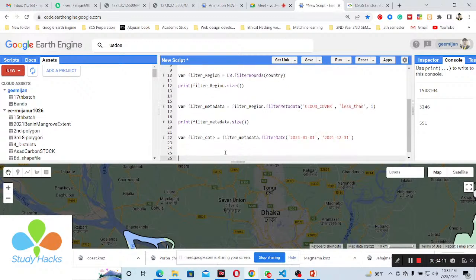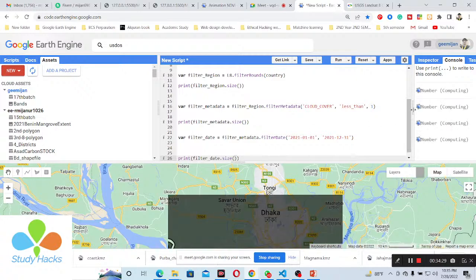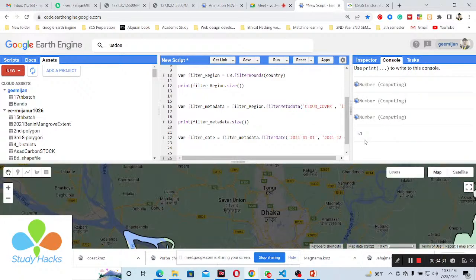Okay, so now I want to check how many images are available for the year of 2021. So I simply use the print function, and then call the filter date variable, paste it here, and use the size function. Then click run. So now we can see how many images are available for the year of 2021. Here I get only 51 images for my whole country boundary of Bangladesh. Here I found the total 51 satellite images for the year of 2021.